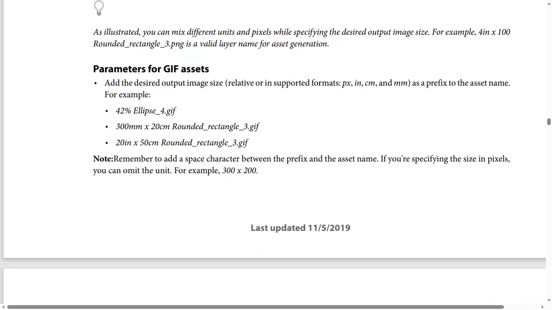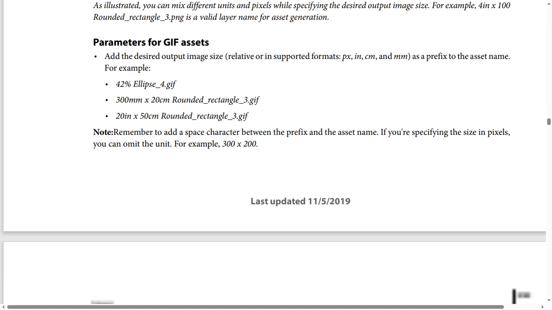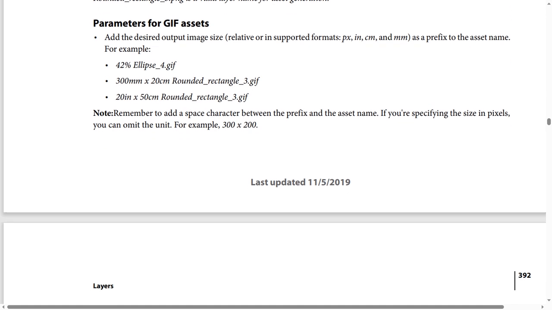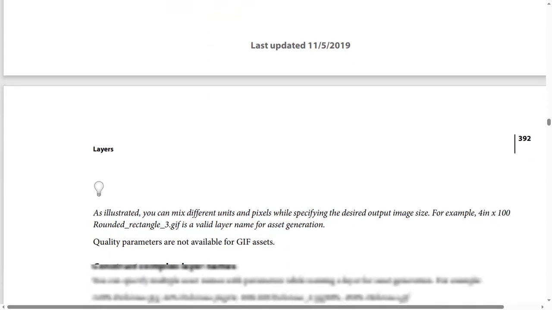Parameters for GIF assets. You can add the desired output image size, relative or in supported formats like px and in and cm and mm, as a prefix to the asset name, like this example now. And note, be careful. Remember to add a space character between the prefix and asset name. If you are specifying the size in pixels, you can omit the unit, like this example now.